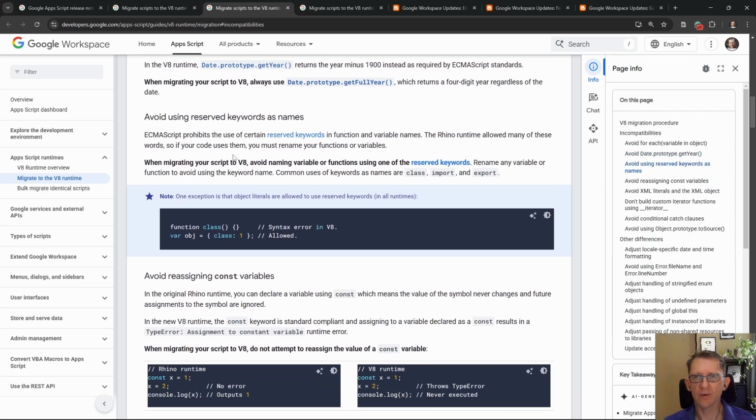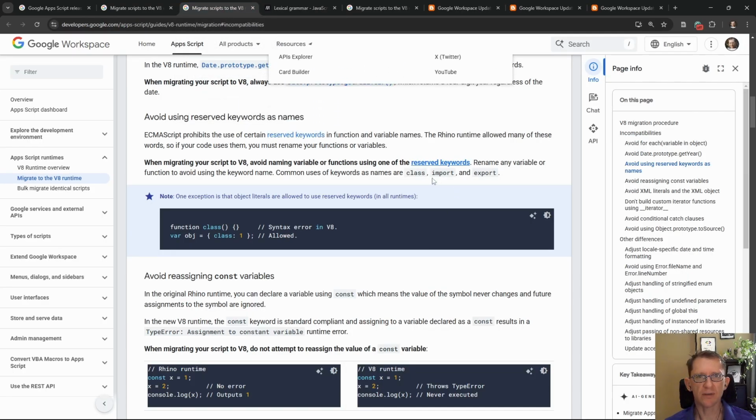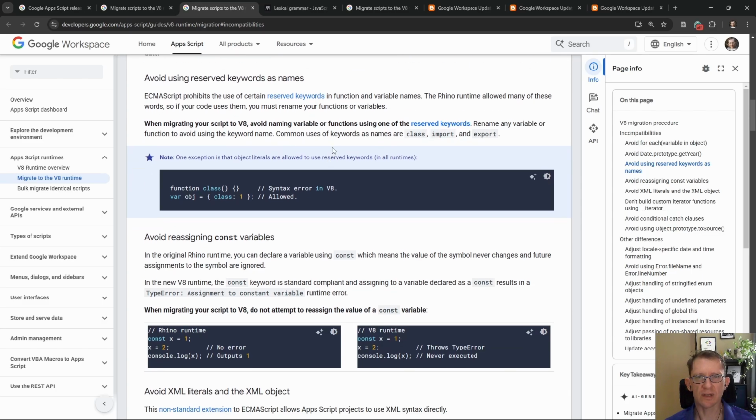Okay, reserved keywords. ECMAScript prohibits the use of certain reserved keywords in function and variable names. The Rhino runtime allows many of these words, so if your code uses them, you must rename your function. So reserved keywords are here. I think it says here, common use of keywords. So class was introduced at that time, import and export were introduced, and promises and async, although they're not all that valid in AppScript V8.